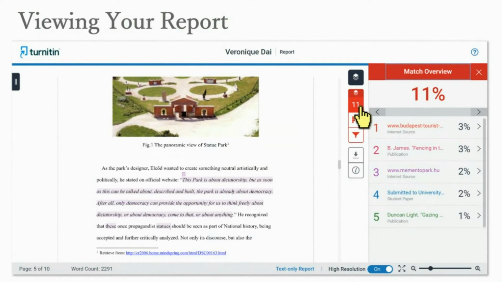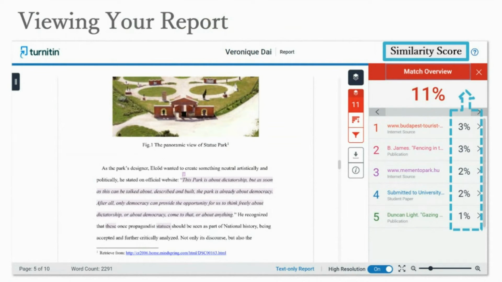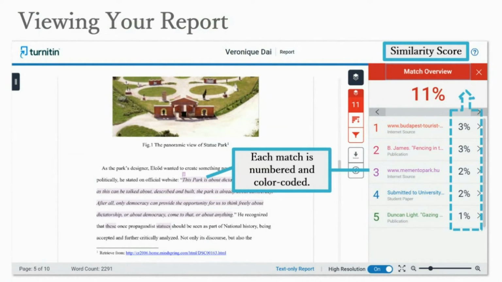The sum of every single match in the list comes to a total similarity score. The color and the number text match each one from right to left. That means if you see a sentence marked with purple color and the number 3, you can see 3 sources in this list. It will be the sentence's best matched resource.